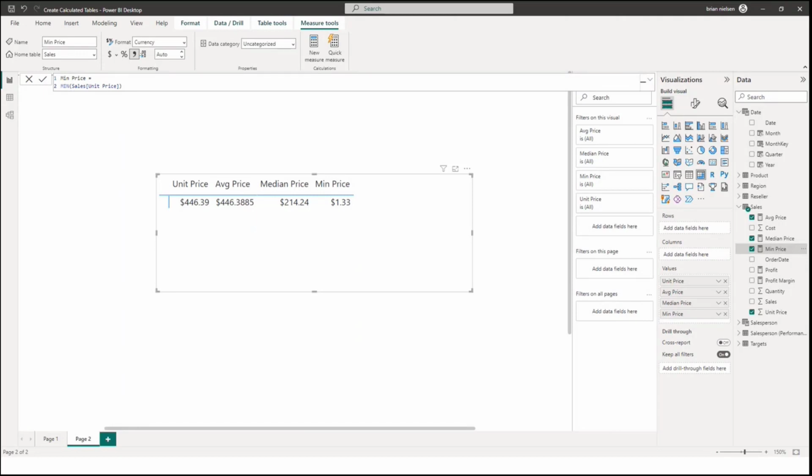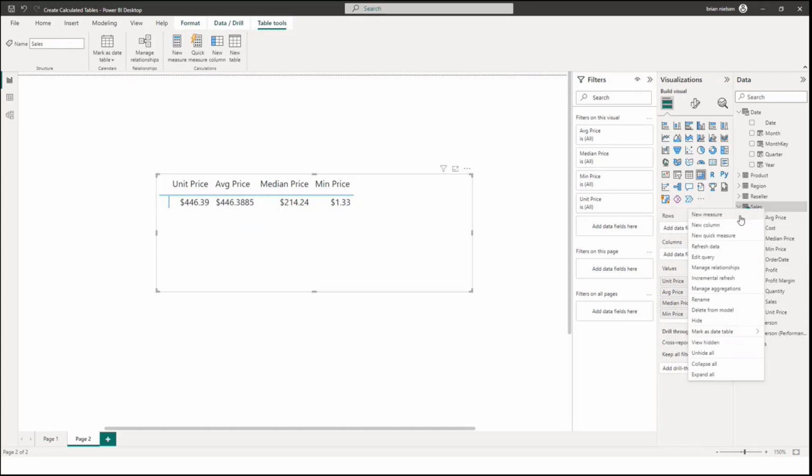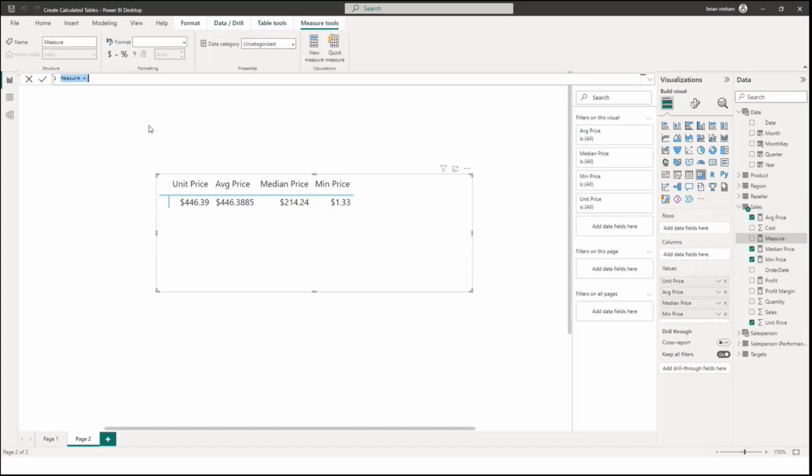I want to provide more information around the actual underlying orders. I've got a new orders value. It's going to be this distinct count of sales orders.